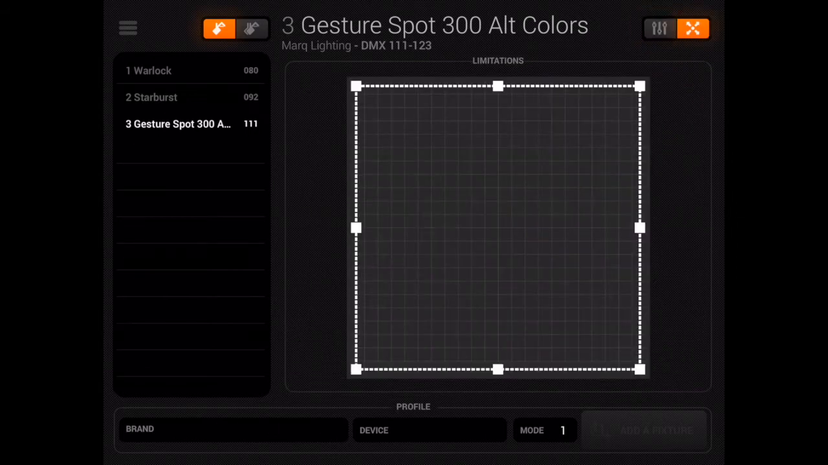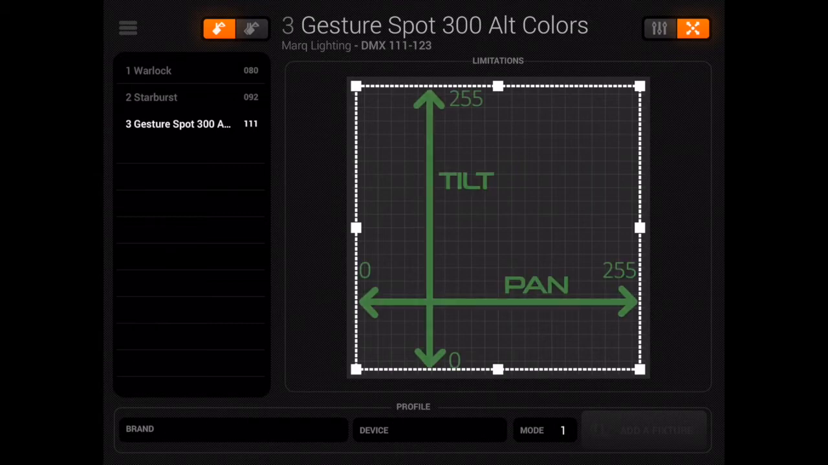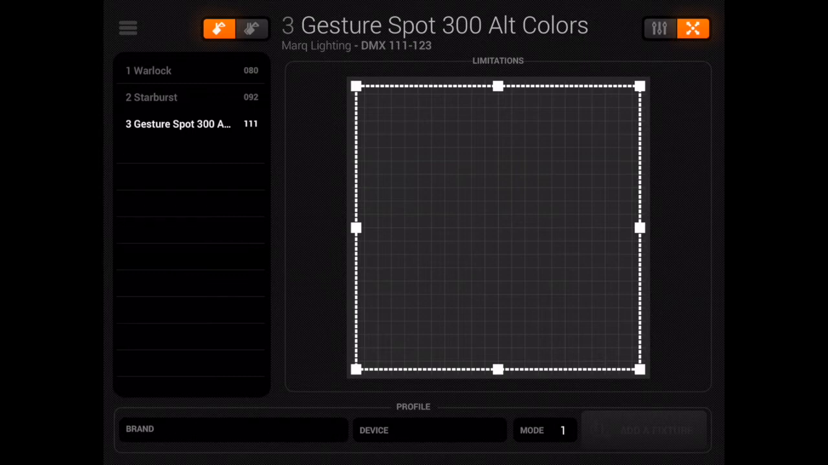Okay, so those numbers and the directions that the head is pointing are all rather important when it comes to setting limitations. So looking at this screen here, you'll see that it's just a square. Now, if I just quickly overlay what the pan and tilt values mean, you'll see that 0 is represented on the left-hand side for pan, and 255 is represented on the right-hand side of the square. As far as tilt is concerned, 0 is right at the bottom and 255 is at the top. So when we drag the edges of this square in to set limitations, what we're really doing is telling Light Rider that we don't want the moving head to move outside of those values.